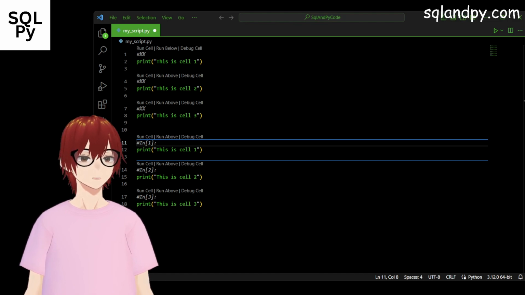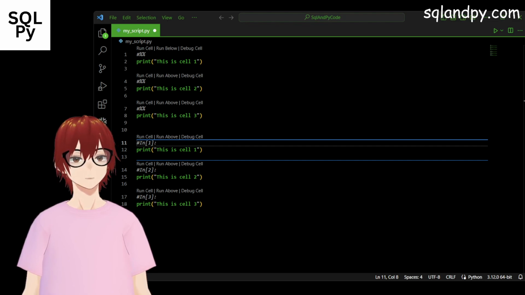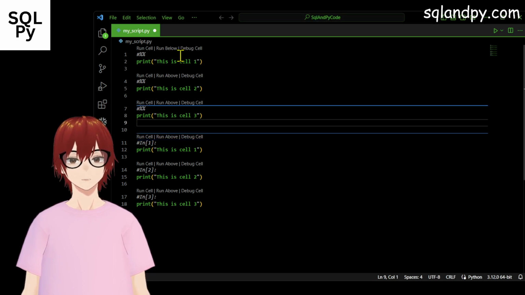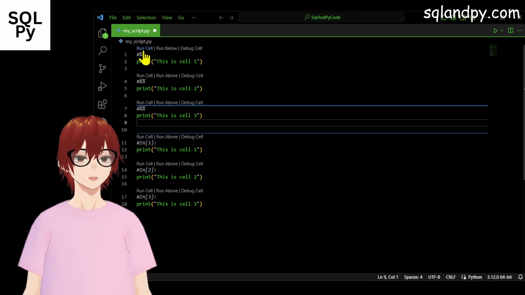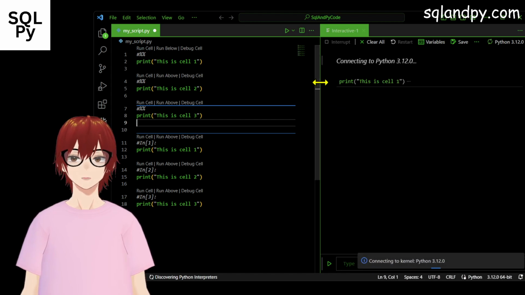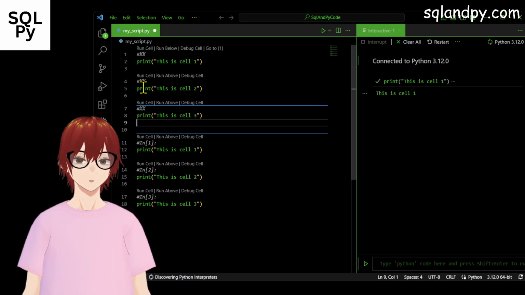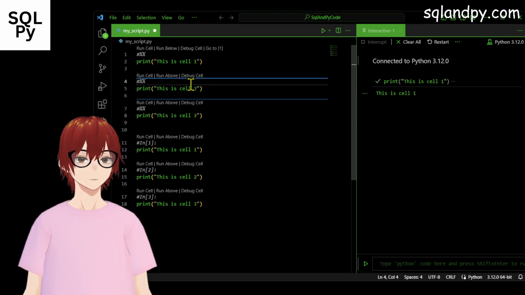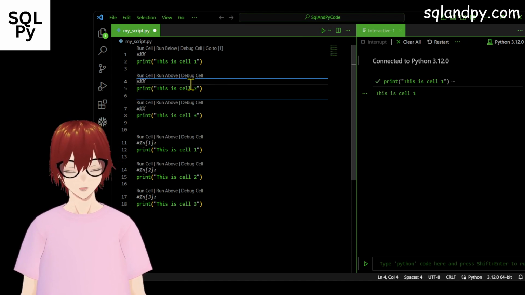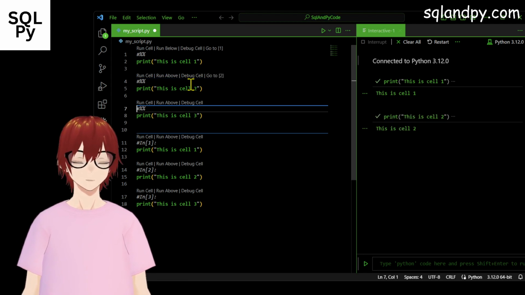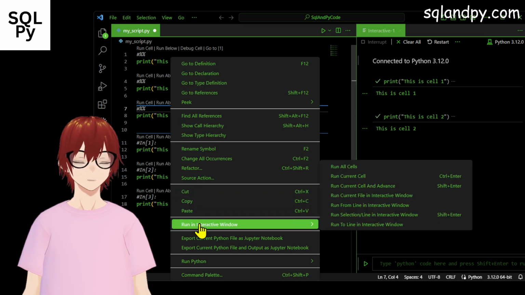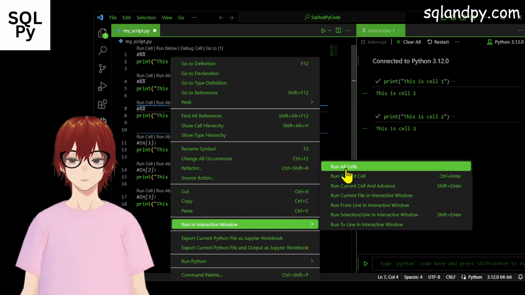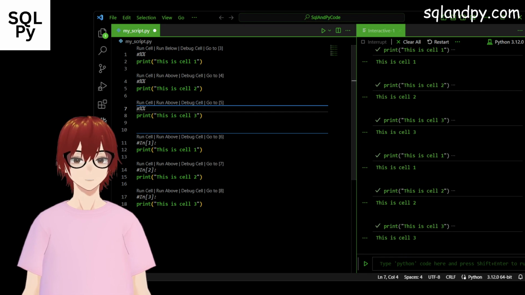To run all the cells in the file, right-click to run the interactive window and choose Run All Cells. So we can do this by clicking here, and you see the output is here, or you can choose a cell and then click Shift, Enter, or you can right click, run interactive window, run all the cells.